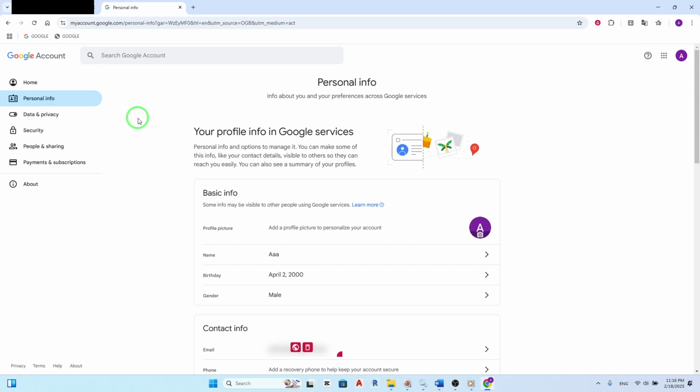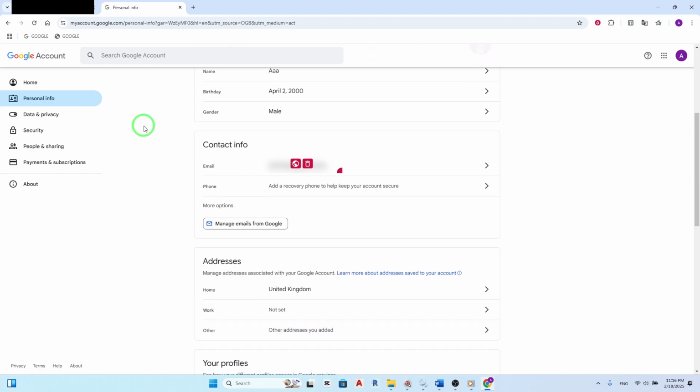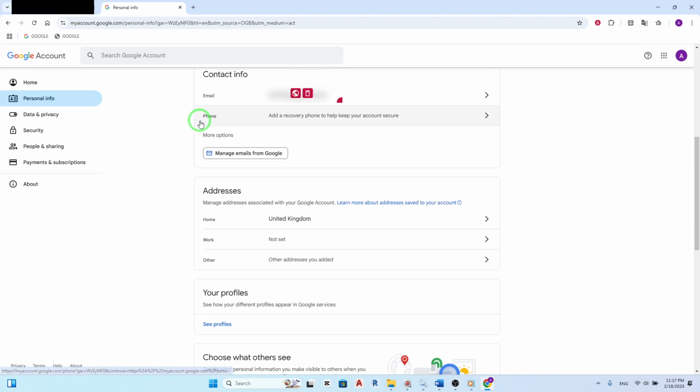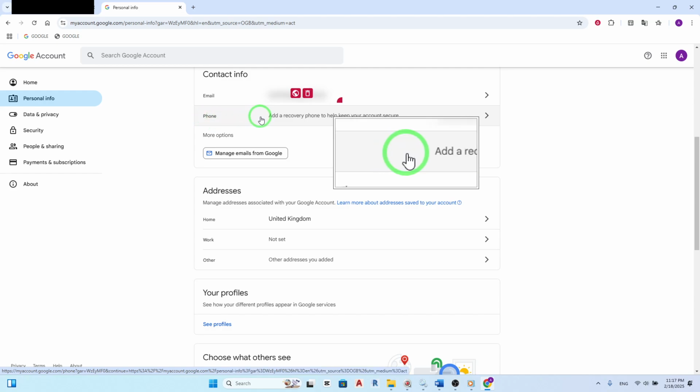In the Personal Info section, scroll down until you find the Contact Info area. Here, you'll see different ways people can contact you, including your email address and phone number. Underneath Phone, you should see your phone number displayed. If a phone number is listed, that's the number associated with your Gmail account.